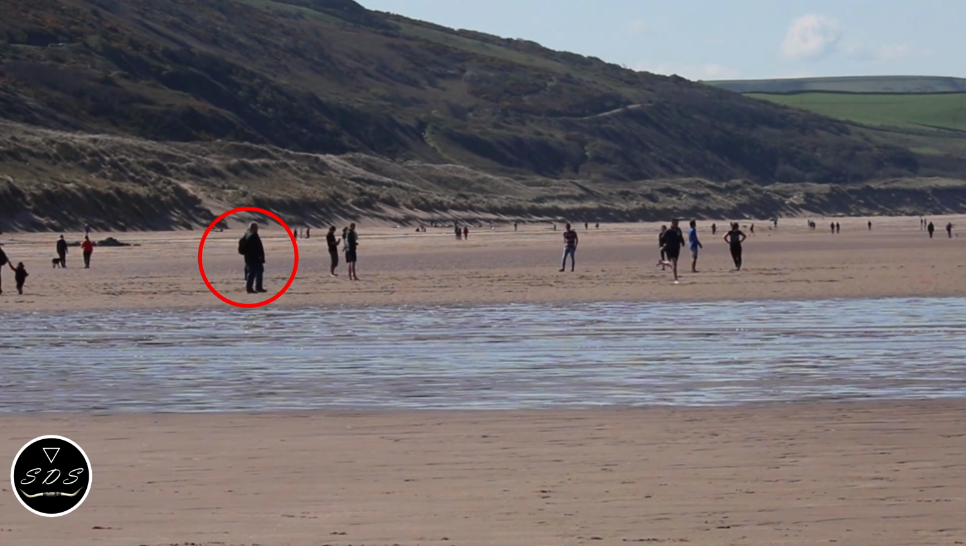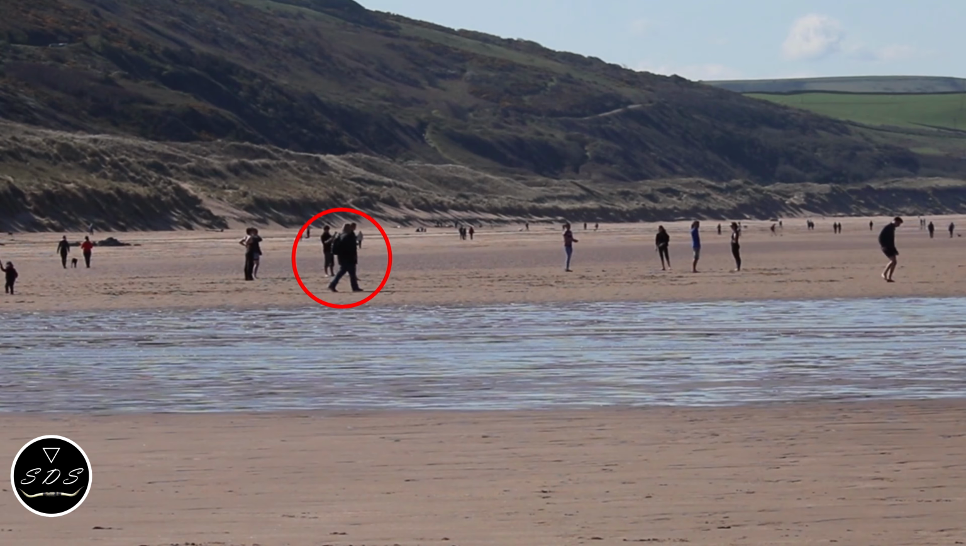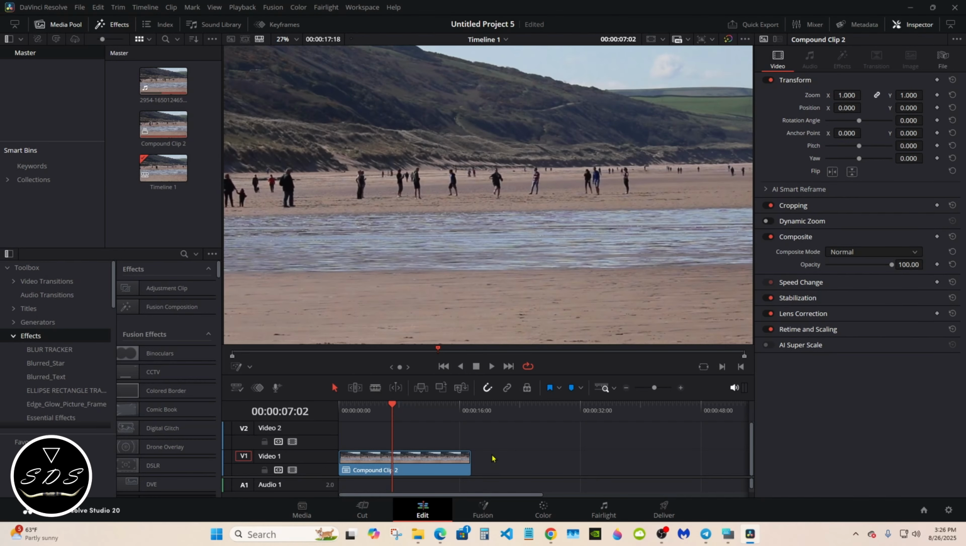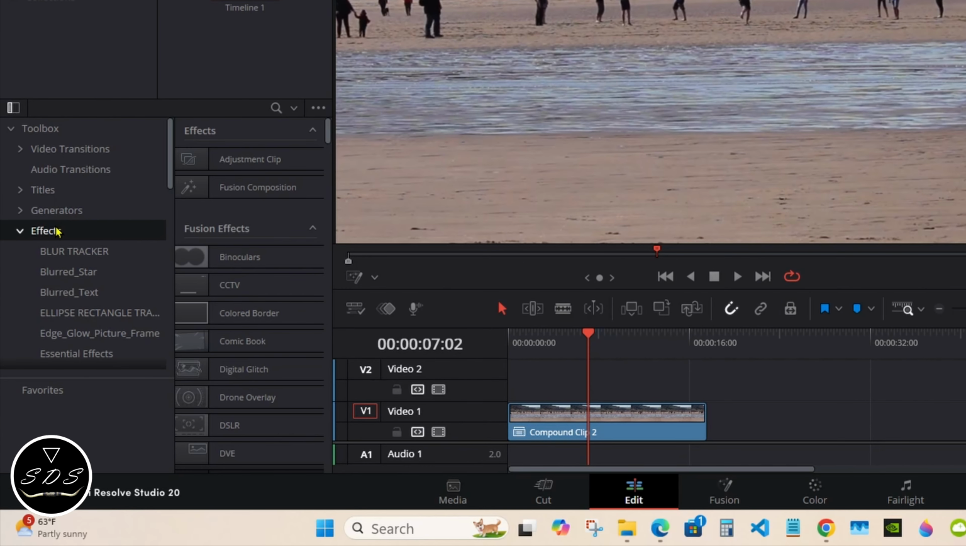It's another tracker that you can use on the edit page for the people that don't understand Fusion well, but want to do some tracking. I'm also going to demonstrate how to track on the screen, and it's the same process to track off the screen in case you run across that situation.